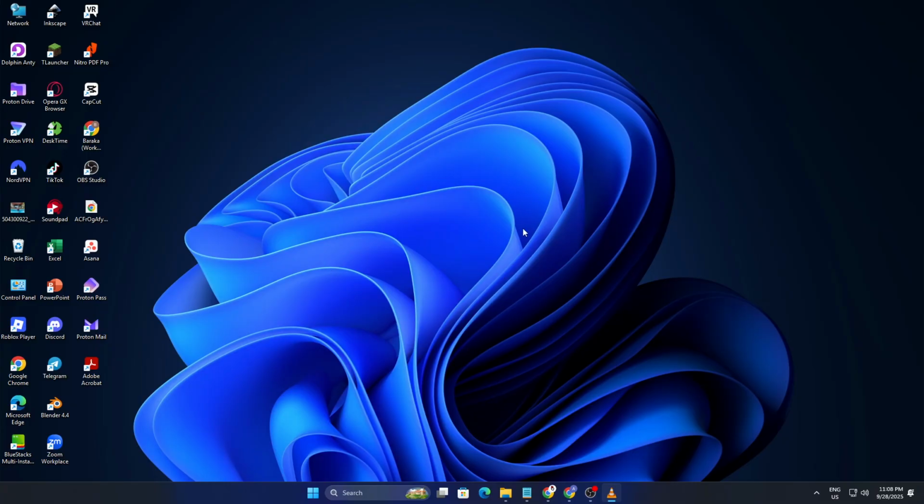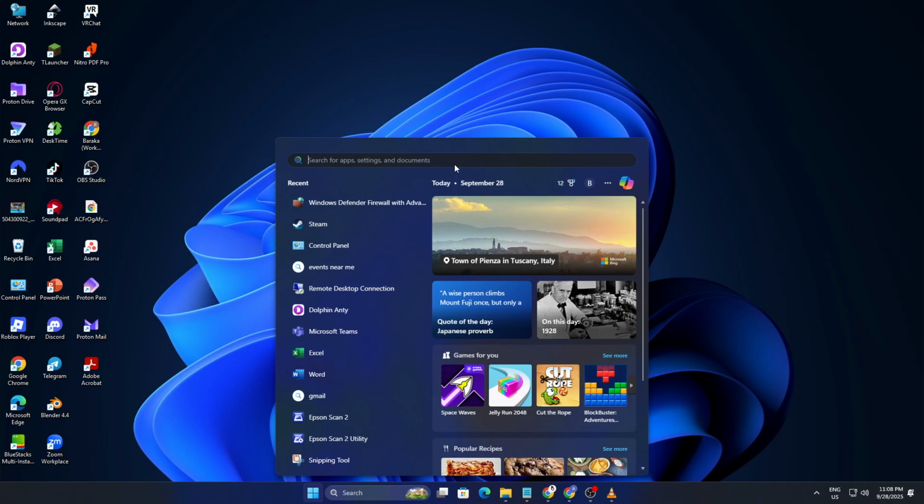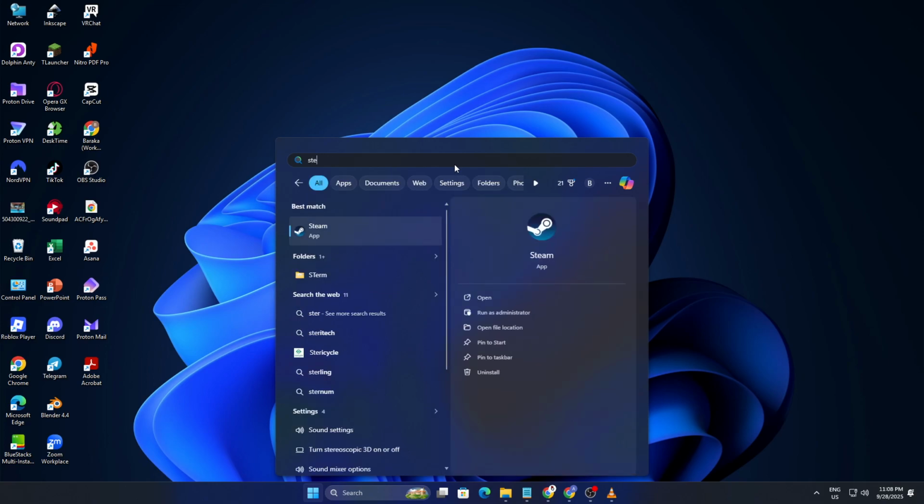Let's jump right in. First, open your Steam application. You can find it on your desktop or in your program files. Just double click and you're in. If you're not logged in yet, don't worry. Steam's login is quick and easy. Just enter your username and password, hit sign in, and you're ready to go.